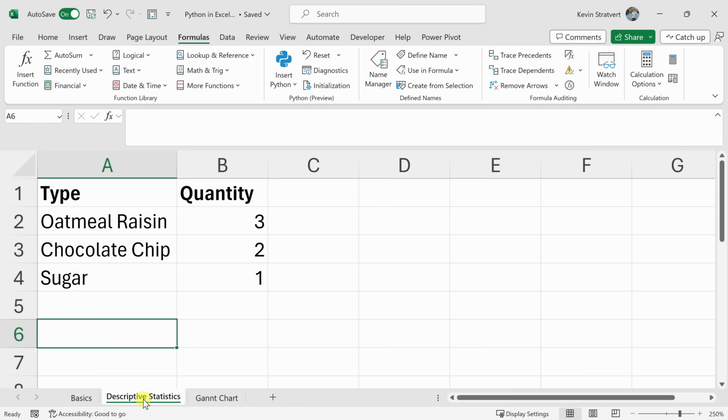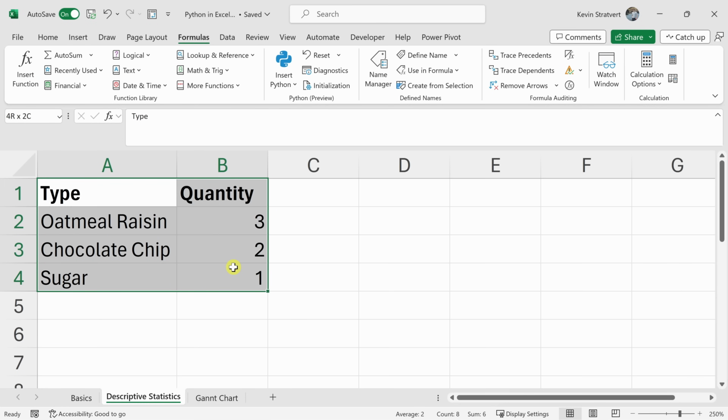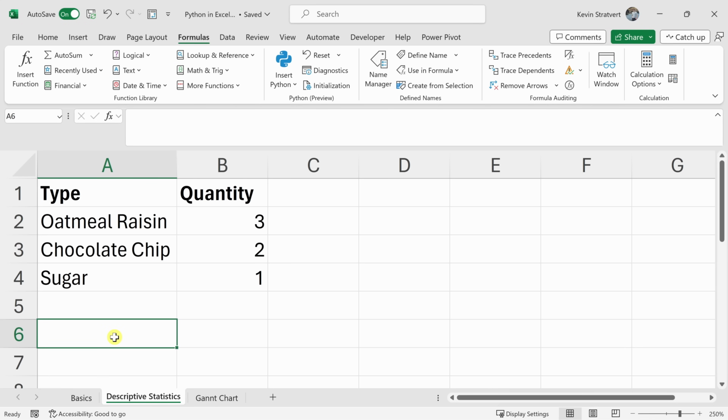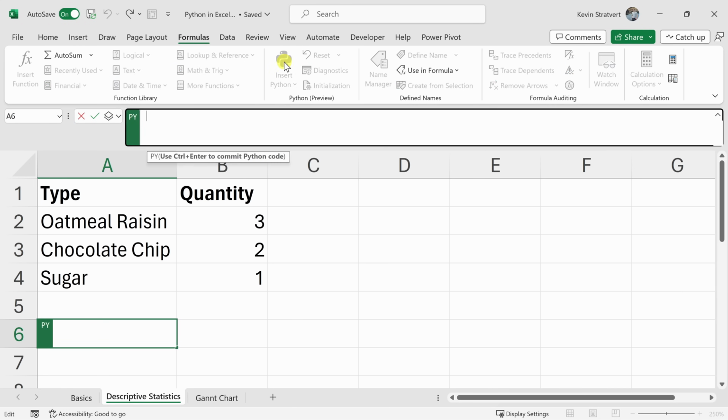On the Descriptive Statistics worksheet, here I have a table with some cookies that we carry here at the Kevin Cookie Company and also the associated quantity. Let's click into cell A6 and let's insert some Python code. I'll click on this icon, and there again I get that PY. I'm going to enter in the variable cookie table, and I'll set it equal to this table right up here. I'll select all of this.